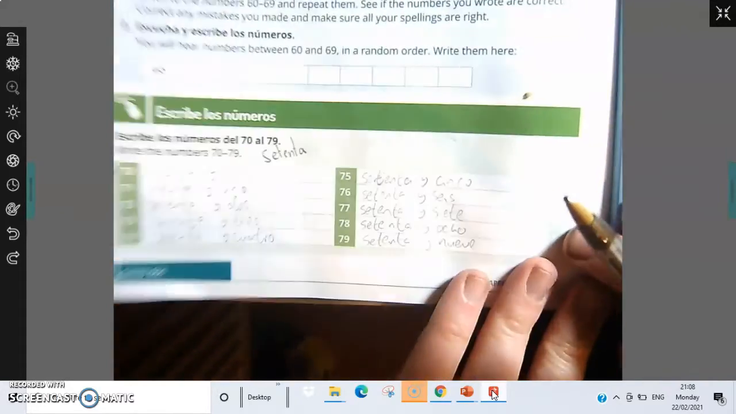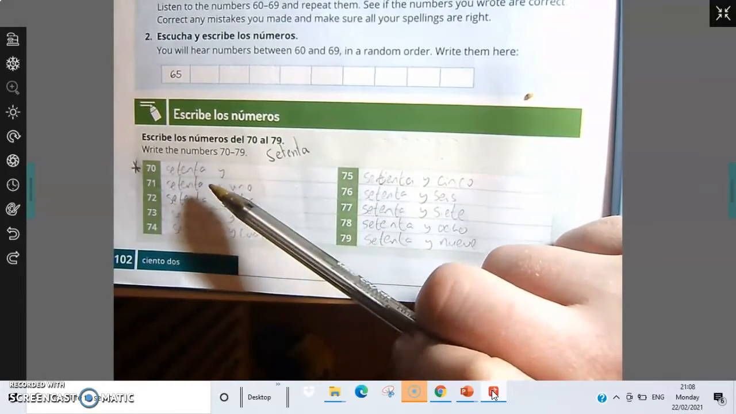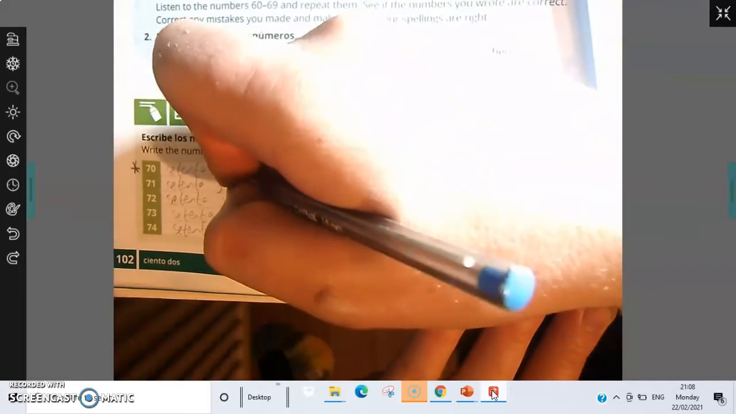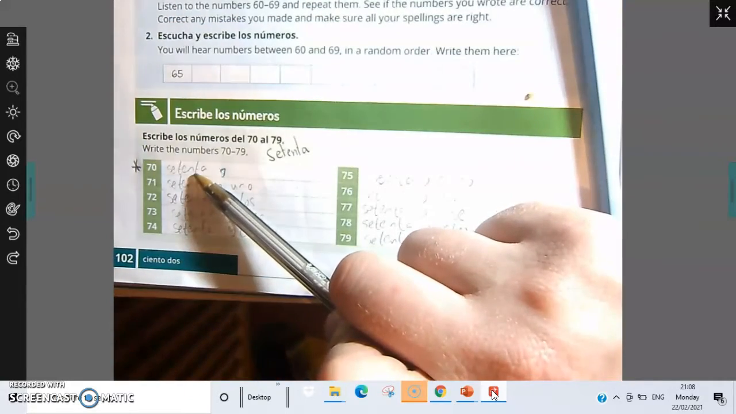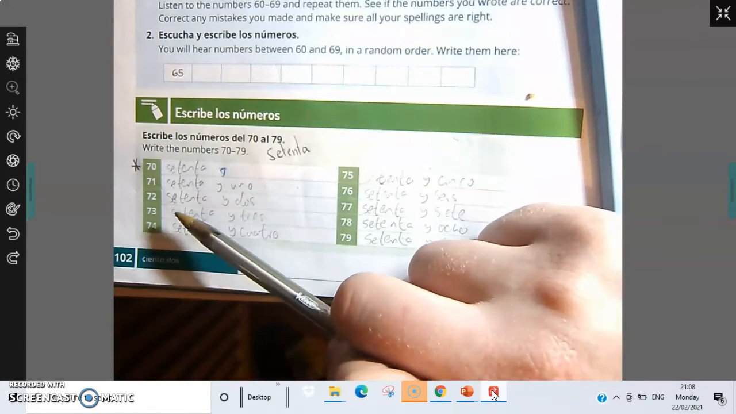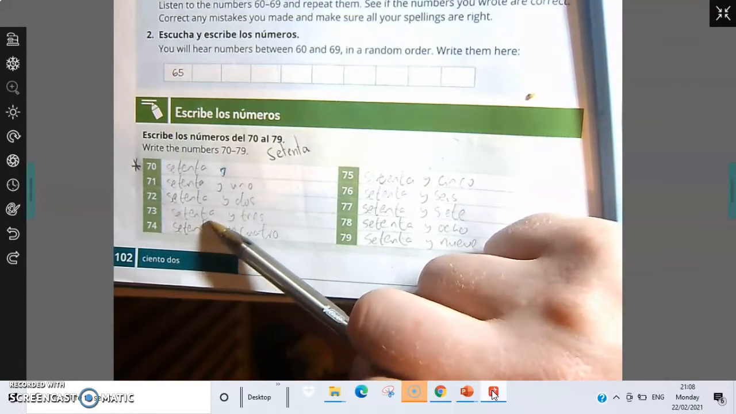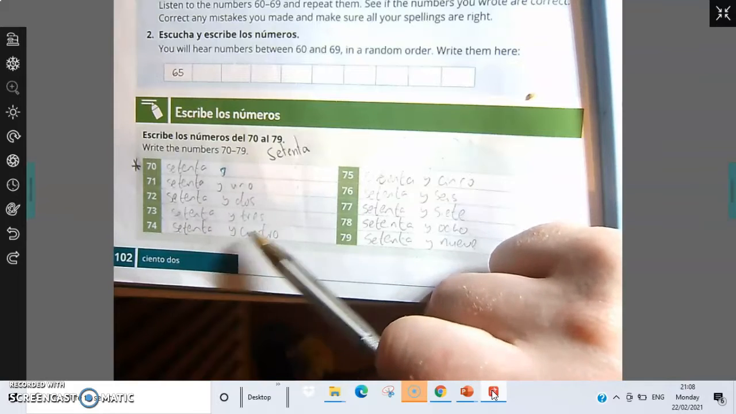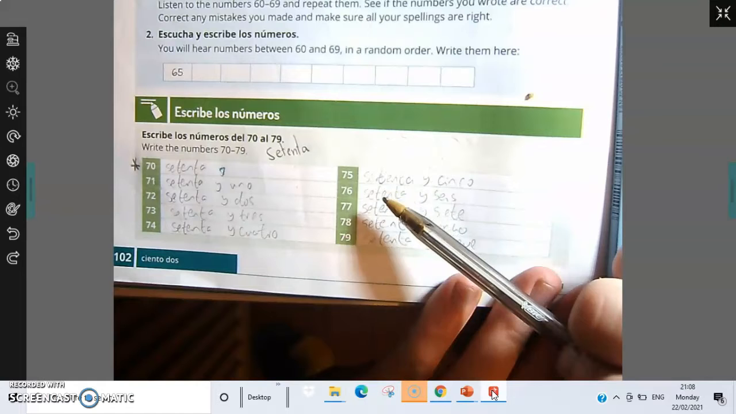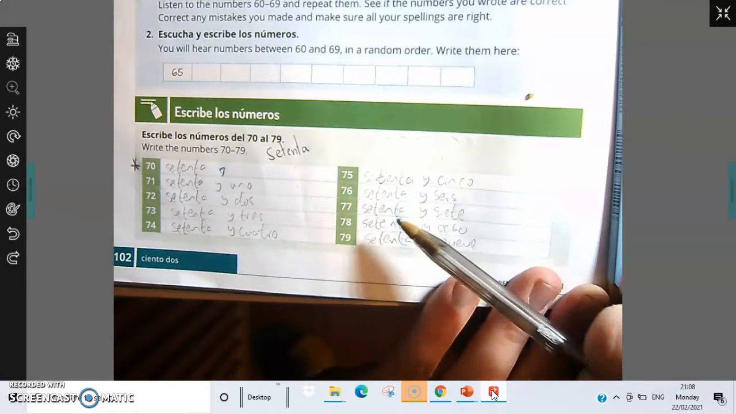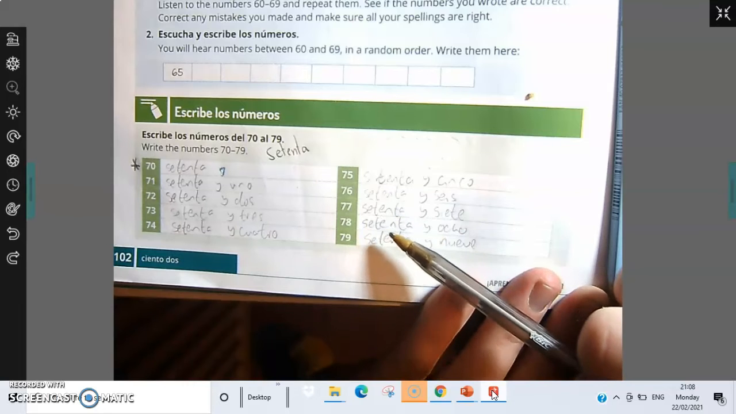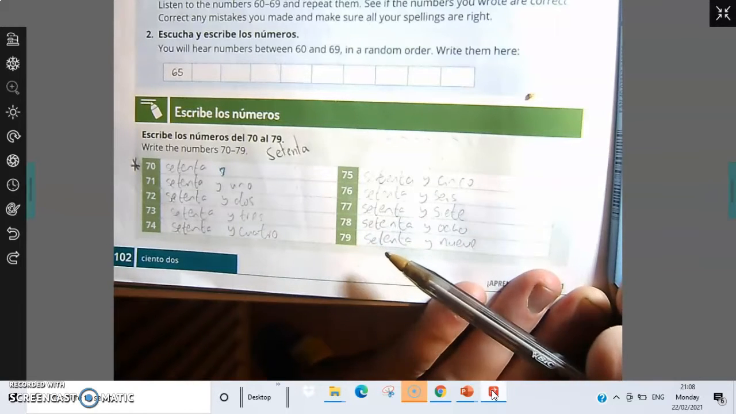Okay, the next one we asked you was 70, so really simple again, okay? So you got 70, 70 y 1, 70 and 1, 70 y 2, 70 and 2, 73, 70 and 3, 74, 70 and 4, 75, 76, 77, 70 and 7, 78, and 79.